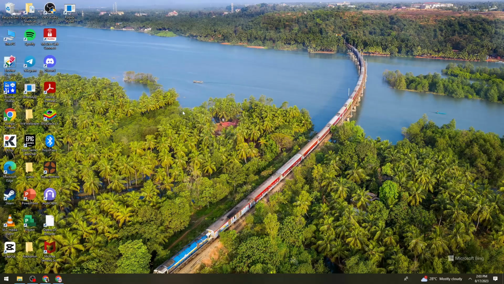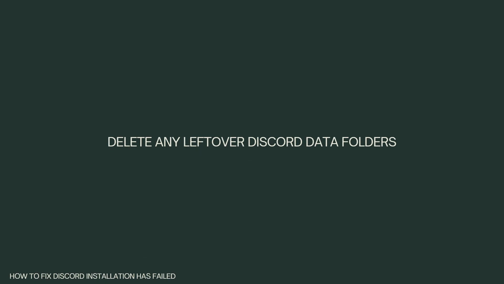So now for the next step, I'm going to show you how to do this step. Delete any leftover Discord data folders. But first, erasing leftover Discord data is one of the most widely confirmed resolutions for the installation has failed error, especially when combined with the third solution. So that's a potential fix more applicable to users who've previously installed Discord. If there are leftover Discord data folders on your PC, make sure you delete them. So I'm going to show you how to do it.